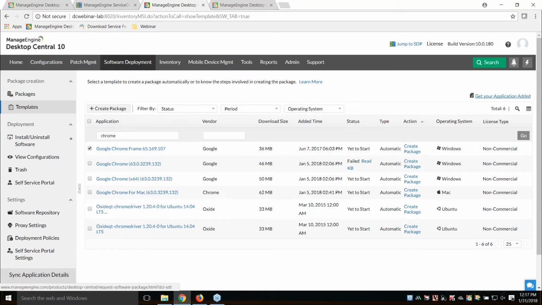In case you want to add a specific software to this template list, you can click on the link that I show you on the right-hand side, get your application added. So you can send a request to us. Our team will check the feasibility and have the software added to the template list.